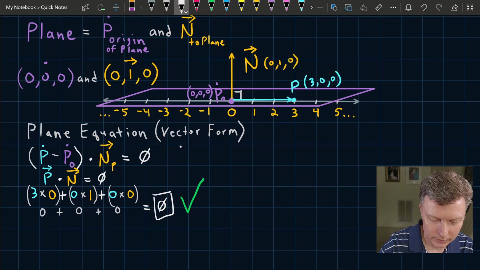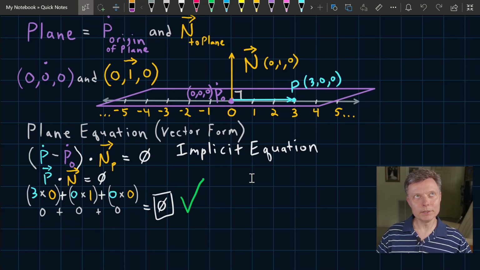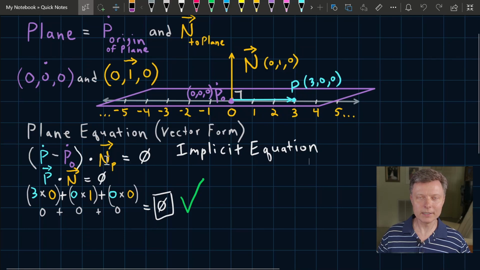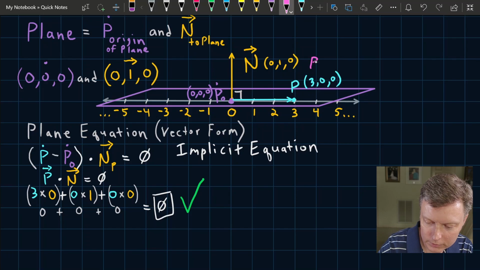I'm going to add that this is an implicit equation. And it's an implicit equation in vector form. So remember, the algebraic form was ax plus by plus cz plus d equals 0, which is a little more cumbersome to work with. But this one is more compact and easy on the eyes. So it's just any point that you can think of that's on the plane minus the plane's origin dotted with its normal should equal 0. So if I chose another point, let's say p equals 27, 0, negative 35.